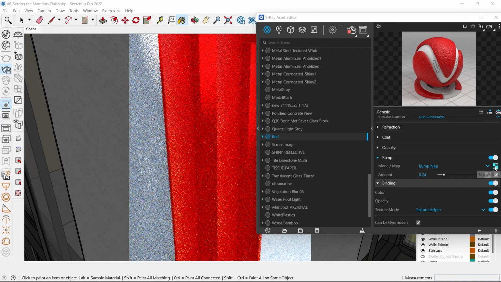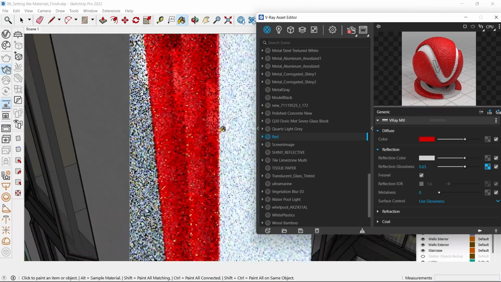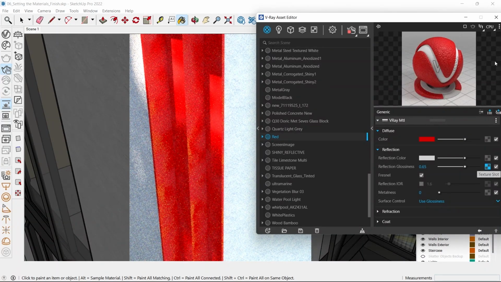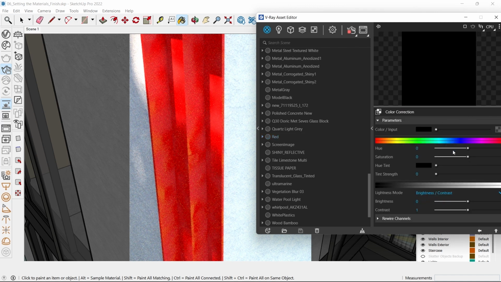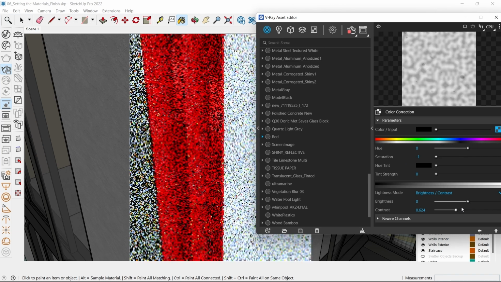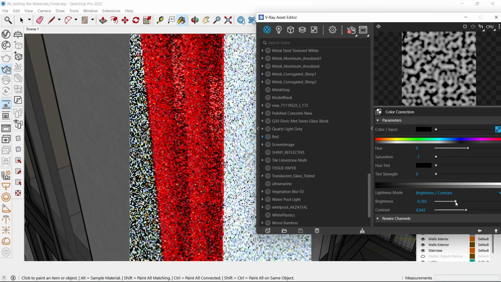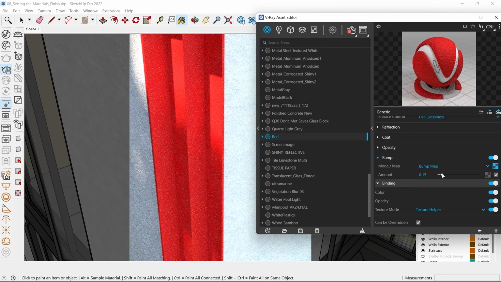We can also copy this. So let's copy this and paste it in the reflection glossiness map. So right click, paste this copy. And if you want to reduce the effect of this bump on the texture, you can right click on it, go to wrap in and click on color corrections, reduce the saturation and sort of reduce the contrast and the brightness as well. So you can do the same for the bump, or you can reduce the bump amount here.